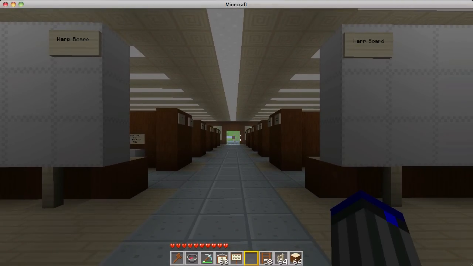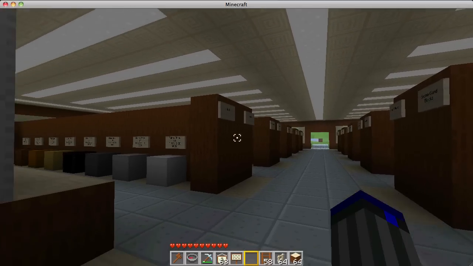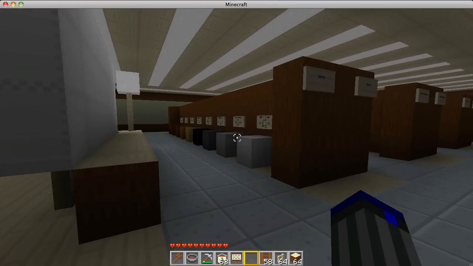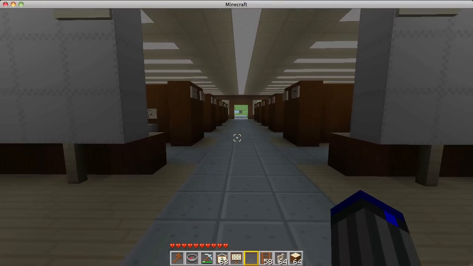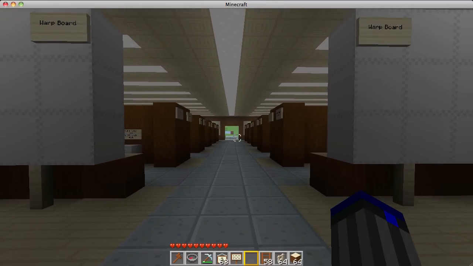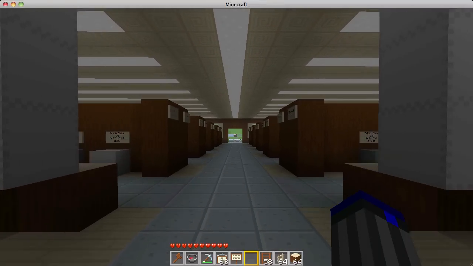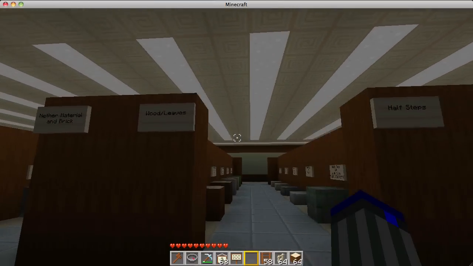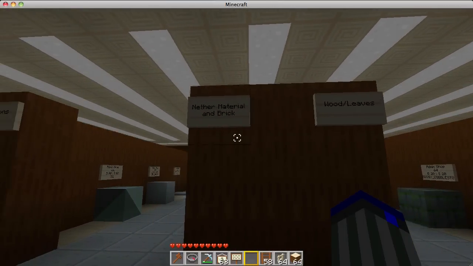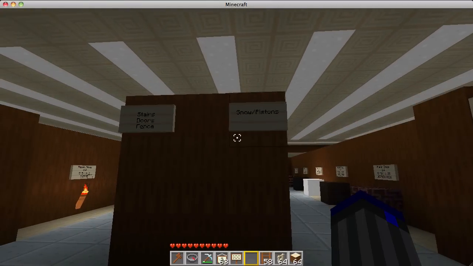So even when you start out, you still have access to many materials, and you can buy, mine and sell materials for more materials. And so that just gives you access to better building materials for building right away and later on. So you don't need a builder rank to build amazing buildings. We have basically everything. Stone, sand blocks, half steps, wood, leaves, nether material and brick, snow and pistons.